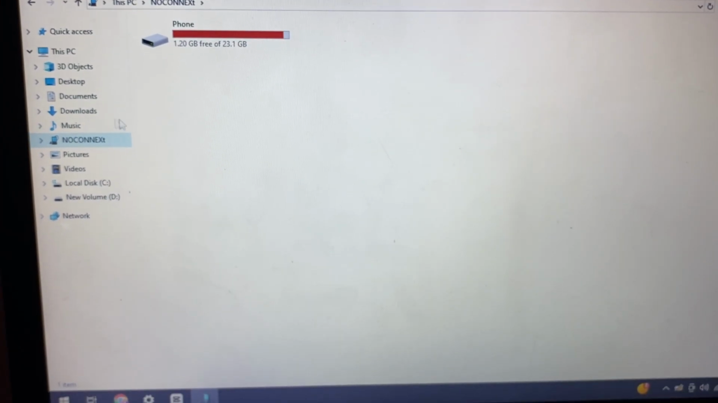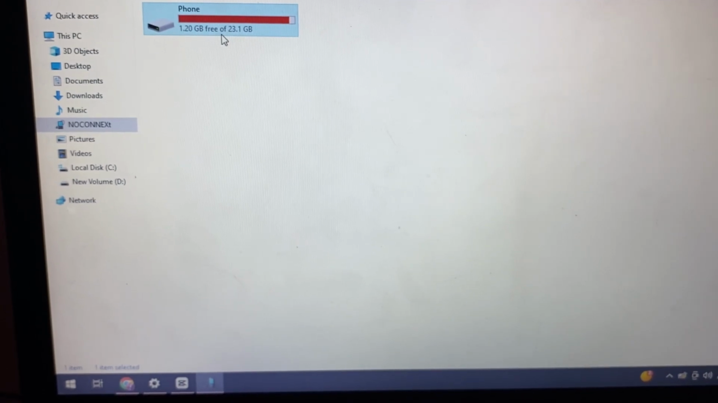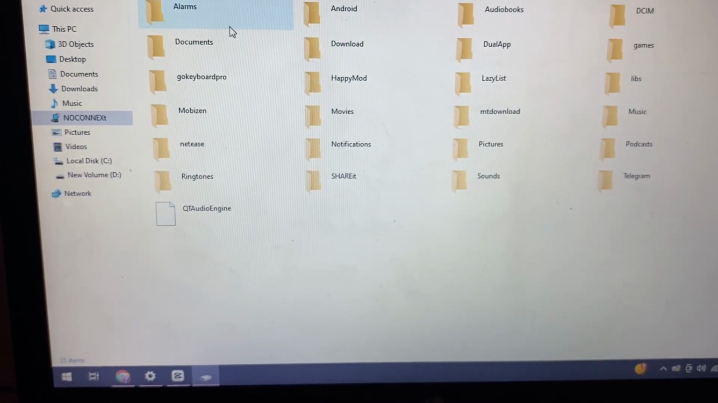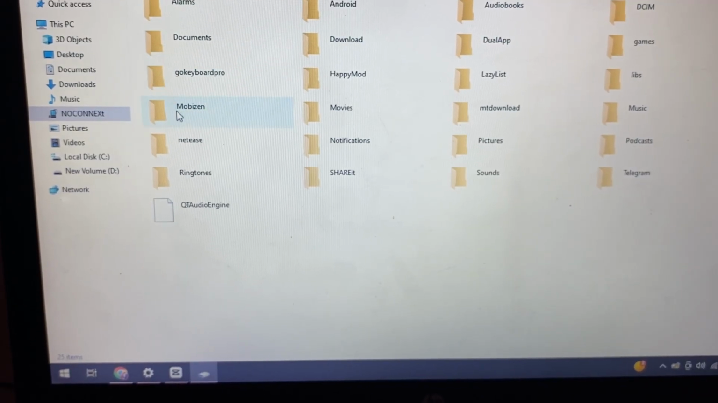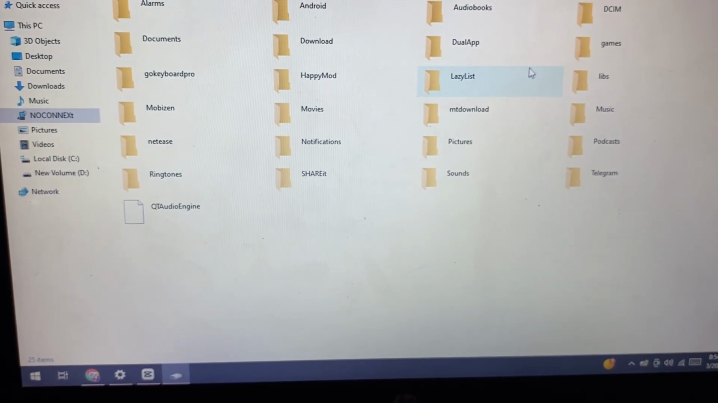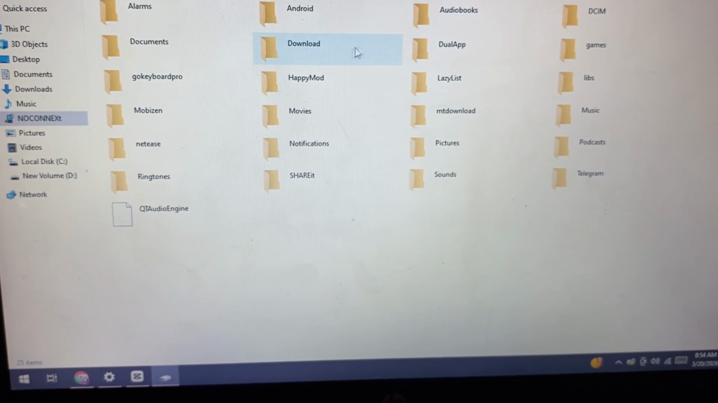From here, you can manually copy important folders like DCIM for photos, pictures, video, music, and documents. Just drag and drop them into a folder on your PC to start the backup.